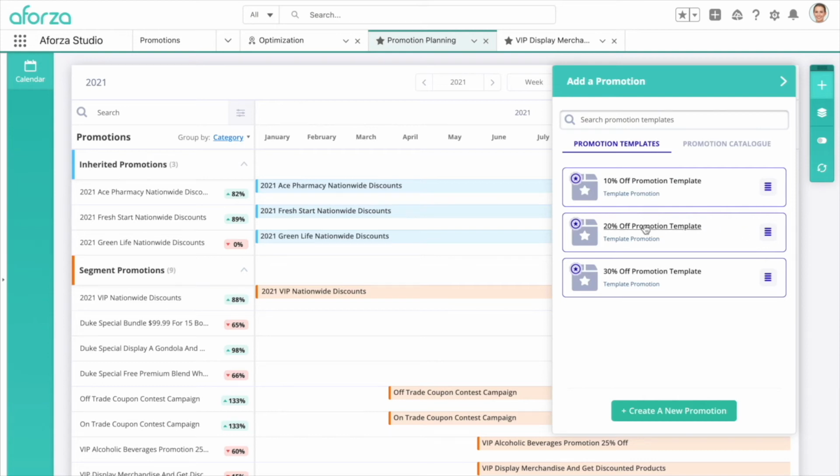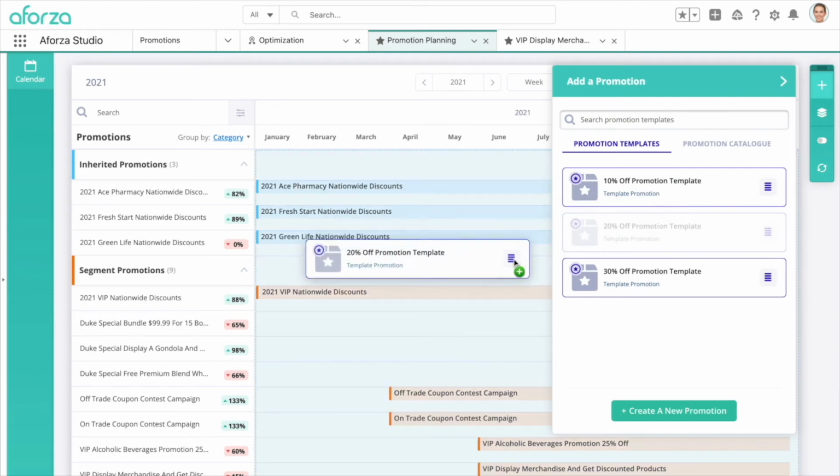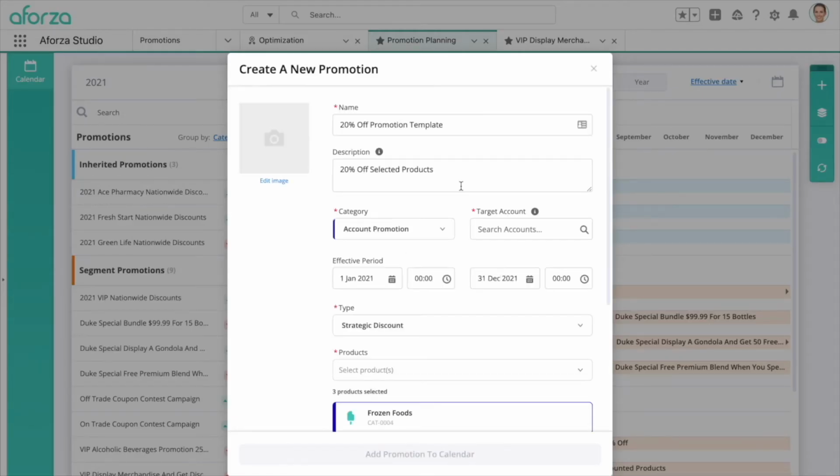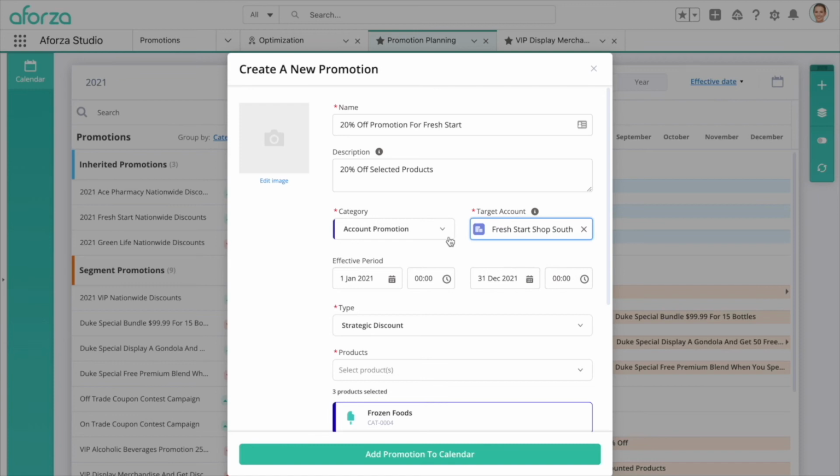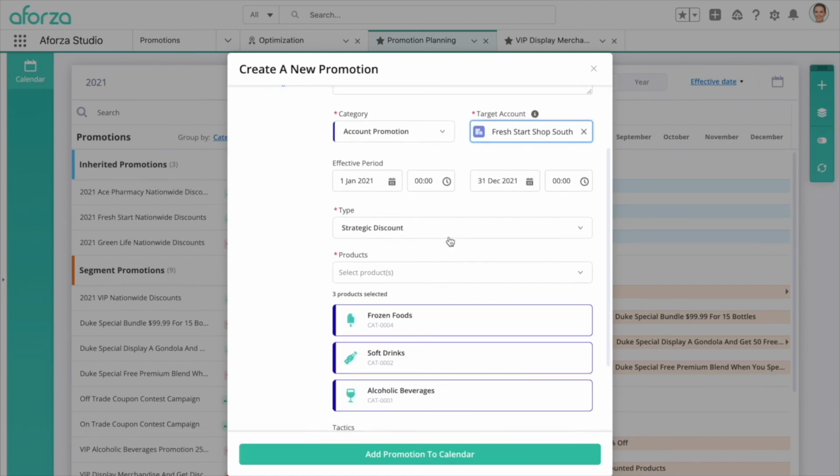So I'm going to go and pick this 20% off promotion template. I can drag it into the calendar, and this brings up my modal, which is pre-filled, so I only have to add a couple bits of information to finish this promotion. So I'm going to call this the 20% off promotion for Fresh Start, which is one of my target accounts. I'm going to select my Fresh Start account from the account dropdown. And I really can just leave it at that if I want to.